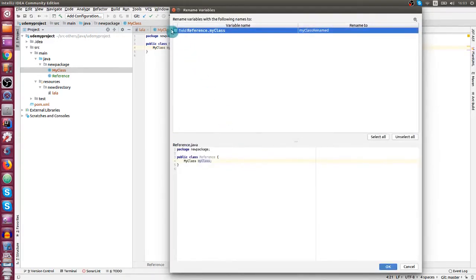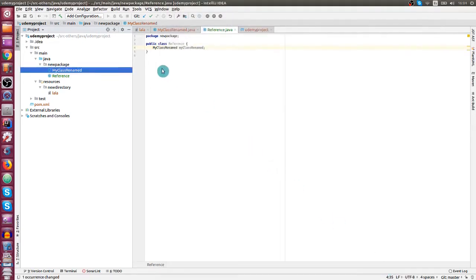And here we are shown a message telling that the field in the class reference is going to be renamed as well. So if we are happy with it, and we are, just hit OK. So we can see here that the rename has been performed. And in addition to that, the class name has changed, and the file name has also changed.